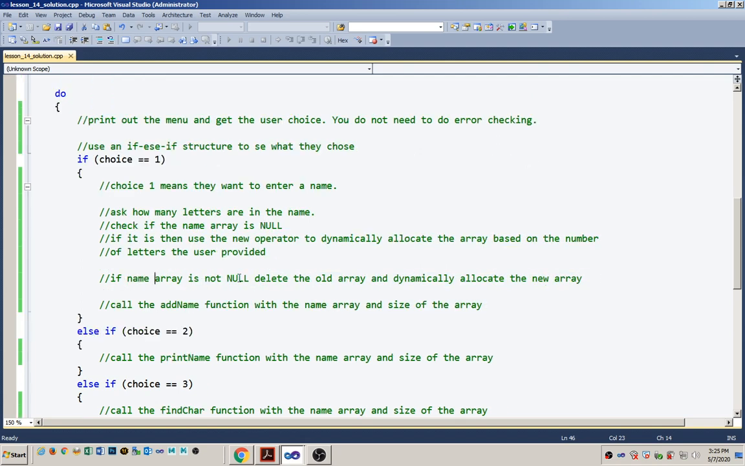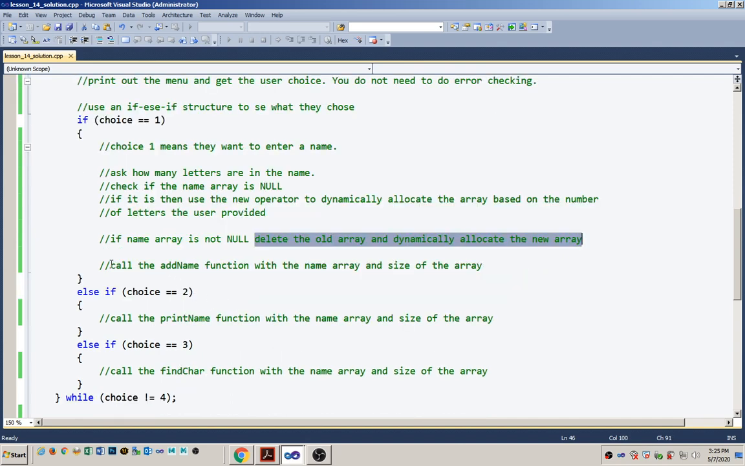If the name is not null, then we need to delete the old array before we call new and allocate the new array. And then last but not least, we call a function called addName, which isn't a good name because you're not adding a name. That implies that there's a vector and you're adding to it. This should just be called something like updateName, which would probably be a better name for this function.